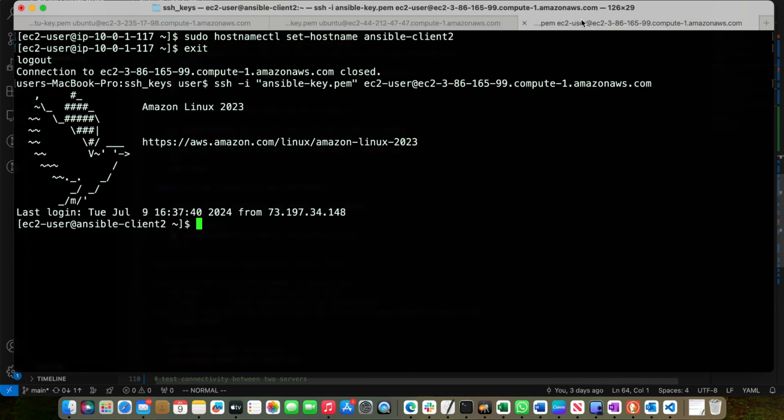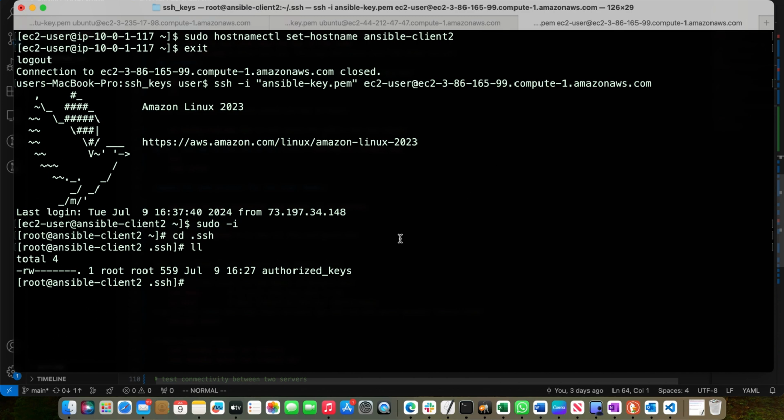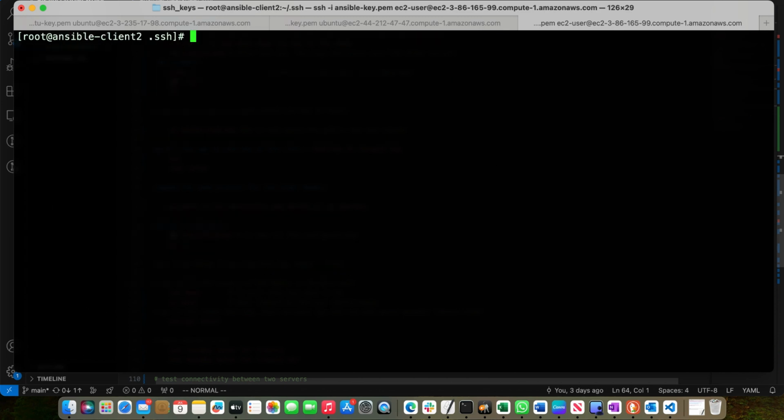I'll go the same way here. The first thing that I'm supposed to do here is to come in as the root user. Okay, and I can now cd to the hidden folder .ssh. All right, once I'm here, I don't need to cat it, but I can list what is here, and you'll see it. So let me clear this again, and I can vi authorized_keys here.